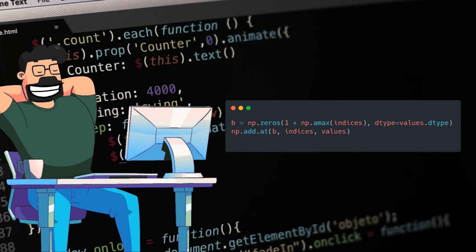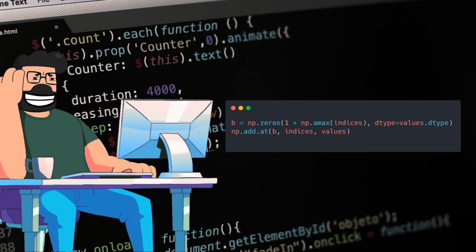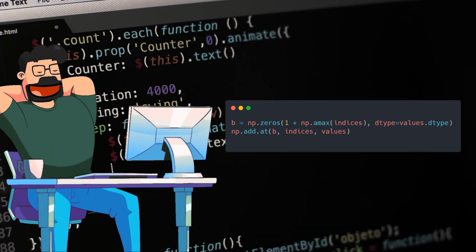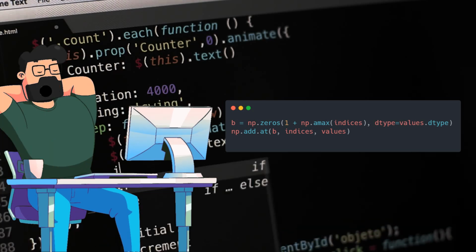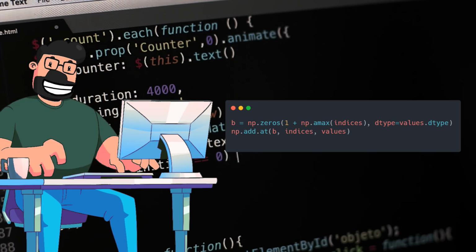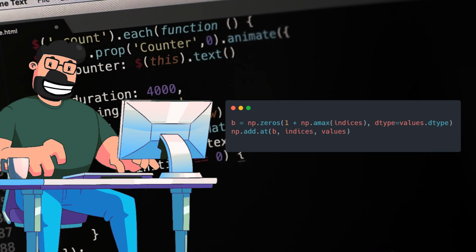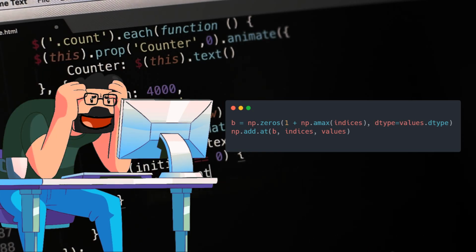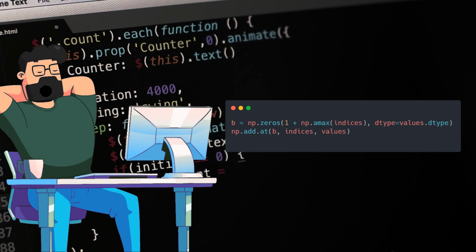One approach is to create an array of zeros, let's call it B, with a length equal to the maximum value in the indices array. Then, we can use the np.add.at function to accumulate the values from the values array into the corresponding positions in B as specified by the indices array. This method allows us to efficiently calculate the sums for each unique index in a vectorized manner, which can be really handy, especially for large data sets.